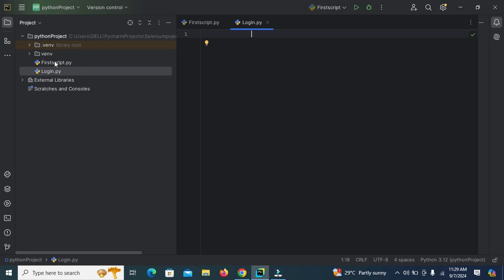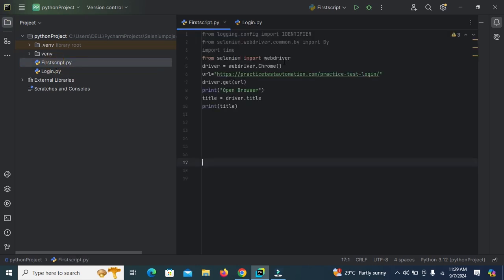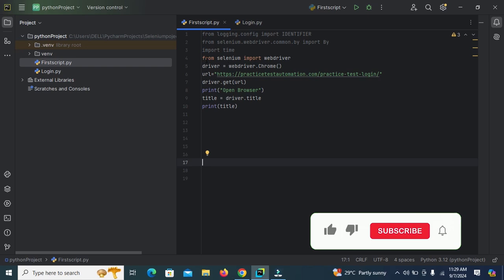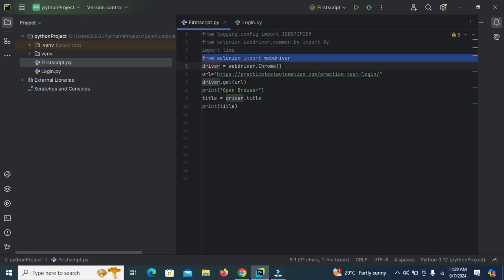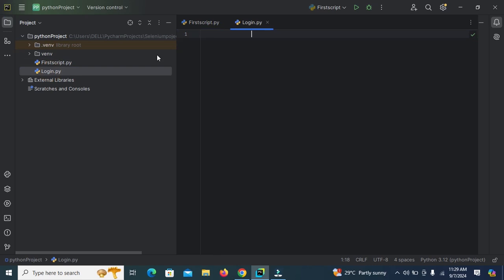First create a new file and then import Selenium WebDriver and copy this and paste here in a new file. Here I declare the WebDriver. You can use Chrome or Firefox as well. Here I use the Chrome driver. Next, we need to navigate to the URL.